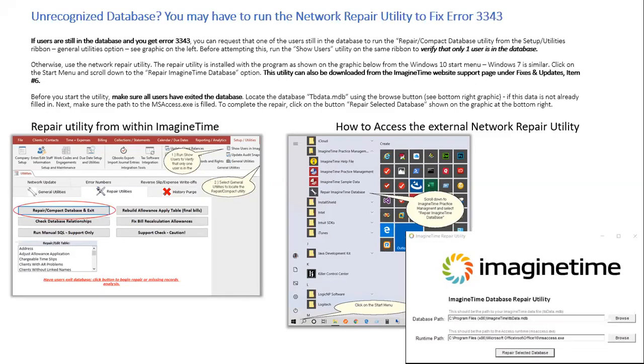The data file is TV data MDB. The runtime is simply the location of your MS Access exe file. We've shown you a suggested location here. It's always underneath the Microsoft Office subdirectory, so it's not too hard to find. Then you simply click the button at the bottom of the screen, which is a little obscured right now, and that will repair the database. This is the external network repair utility.